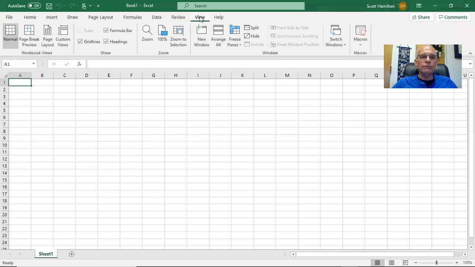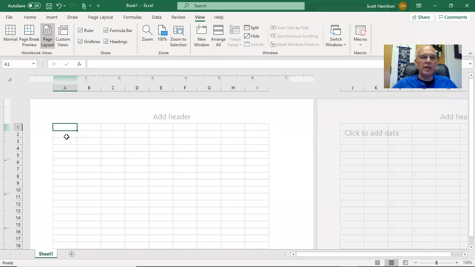I always like to go to view and go to page layout so I can see how it fits on the page. I'm going to go to A2. These are columns. These are rows. So the A's, the letters, are columns, vertical, up and down. The rows are horizontal. So I'm going to go to A2.